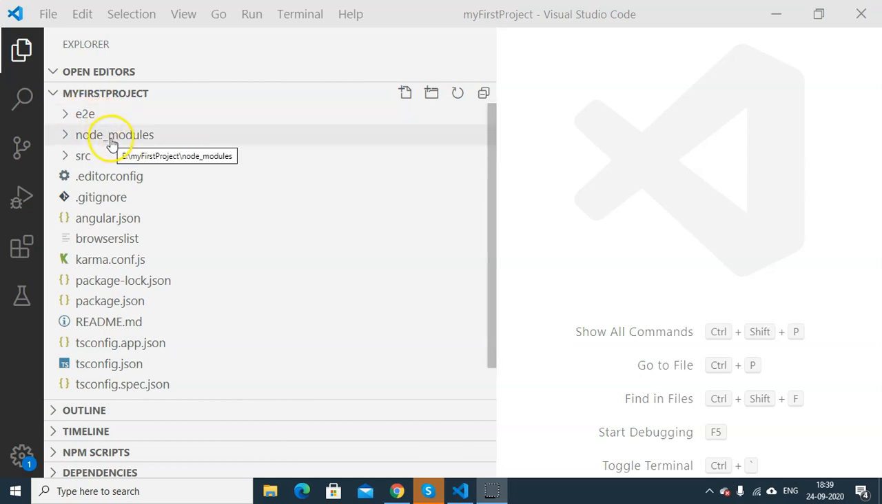Then is the node_modules folder. The node_modules folder provides the npm packages to the entire workspace. That means all the dependencies for our application installed using npm are stored in this node_modules folder. Then is the src folder. This src folder contains the source code files for our application, and we'll go into the details in a few minutes.